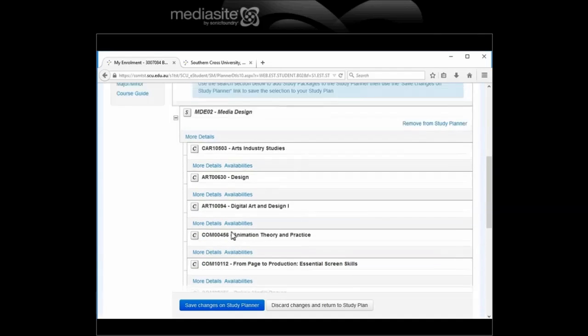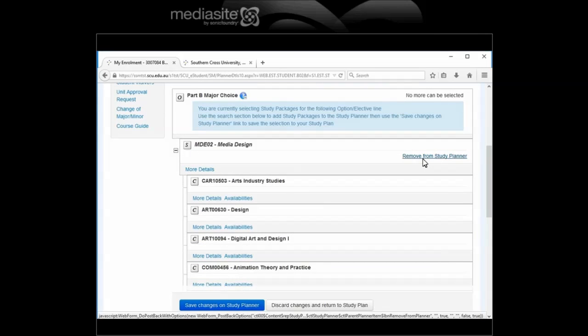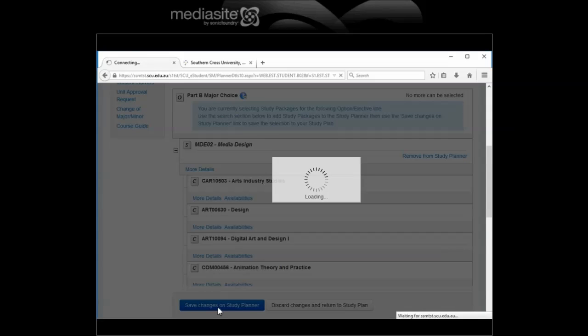To remove a major or elective unit from the list, click Remove from Study Planner on the right-hand side. When you are happy with your choice, click Save Changes on Study Planner at the bottom of the page. Your selections will now display on the Study Plan Details page.